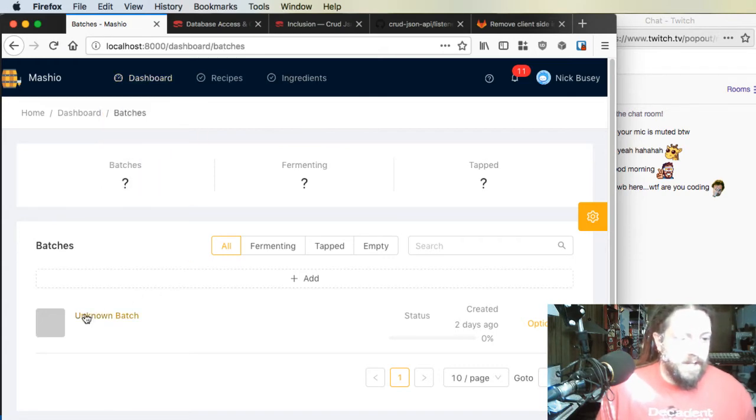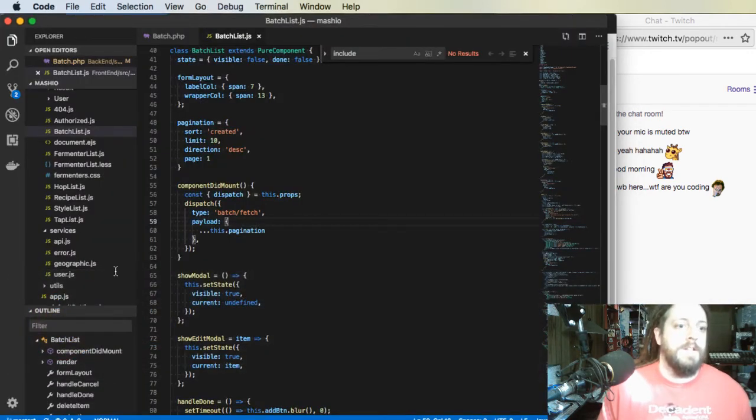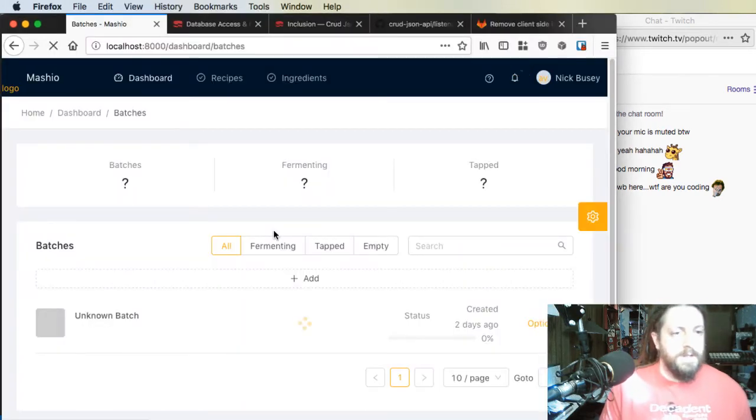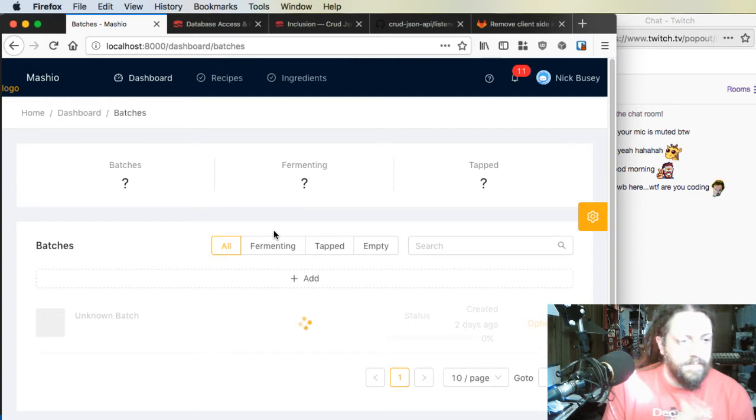Right now I'm just trying to get the batch name to render correctly, because this should say batch of hazy IPA, but right now it says unknown batch. So I'm just trying to get that working, and it shouldn't be hard. I think all I have to do is this. Or this.